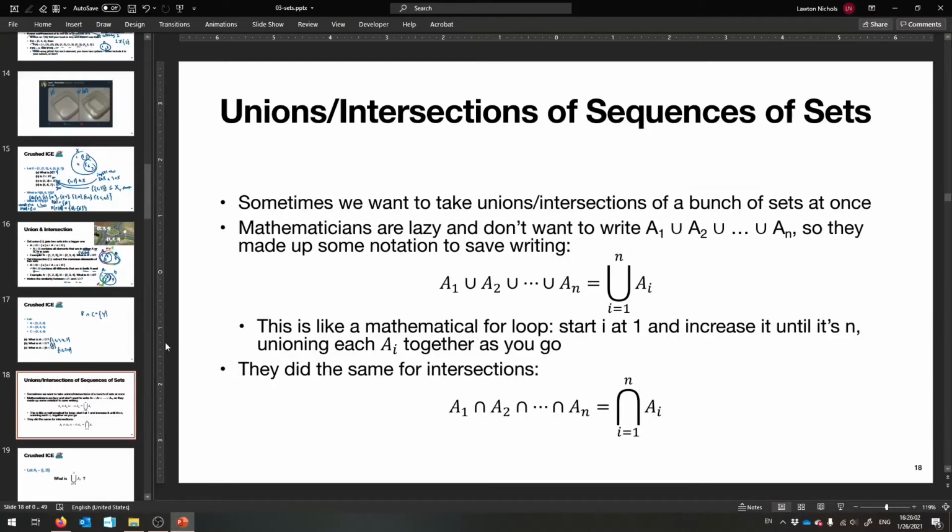Okay, sometimes we have more than just two sets. Union and intersect, they're supposed to be binary operations, but you can make them work for sequences of sets at a time, which is fun sometimes, and sometimes it's also useful. So, yeah, we want to take intersections or unions of a bunch of sets at once, and we don't like having to write, okay, A1 union A2 union dot dot dot union An. So we made some notation that looks a whole lot like summation notation. And it looks like this. We take the union, start i at 1, go to n of A_i.